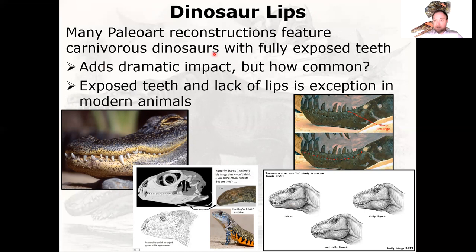One fairly prominent theme in paleo art reconstructions of dinosaurs is that the carnivorous dinosaurs very often have their teeth fully exposed, for dramatic effect. Like, oh my gosh, look at those horrible teeth. Or they're shown roaring with the mouth open, so you can see in full glory that vicious battery of teeth. It definitely adds dramatic impact, not gonna lie about that. But how common actually is that?